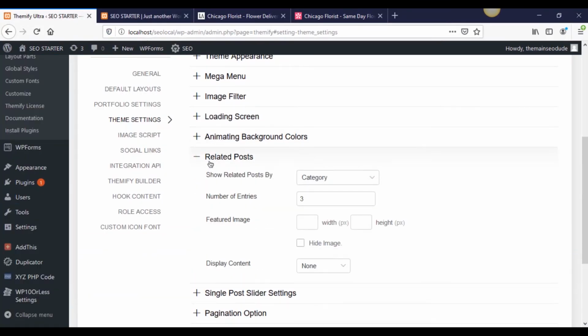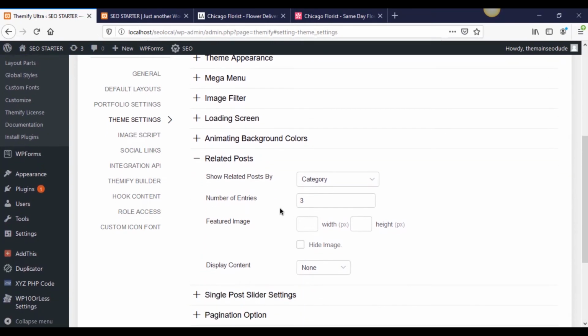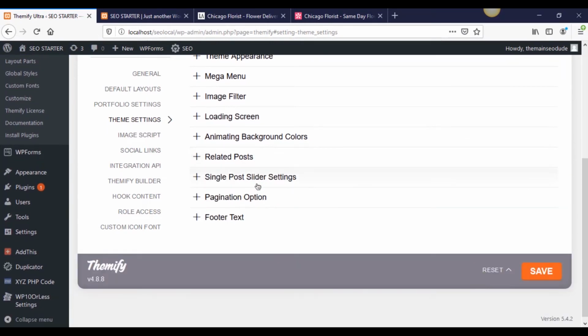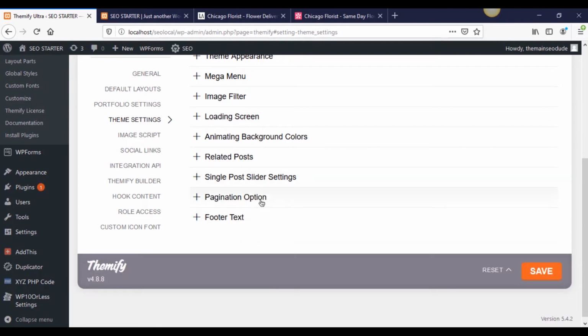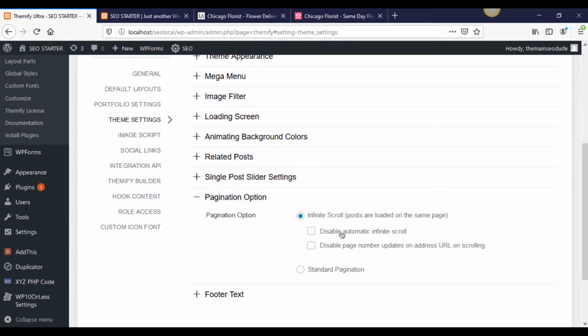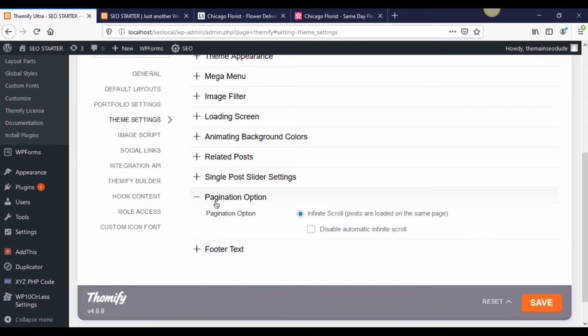All right, related posts. So this is just how it sets up your related posts when people are looking at a post. Single post slider settings. This is for having images in a single post. Pagination options. This is for, like it says here, infinite scroll. Posts are loaded on the same page, so as people scroll, it just keeps loading. Kind of like when you're looking up videos, and if you keep scrolling on YouTube, it just keeps showing more and more videos. That's what this is going to do.